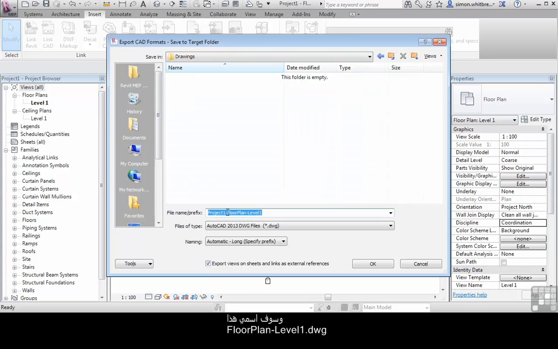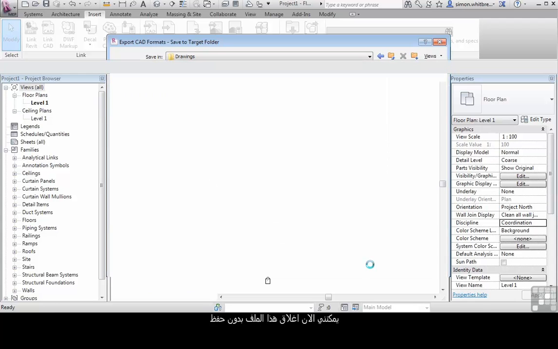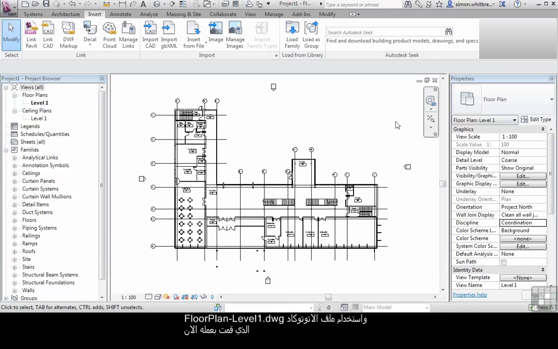And I'll call this floor plan level 1. I can now close this file without saving and use the floor plan level 1 that I've just exported as a DWG in future exercises.